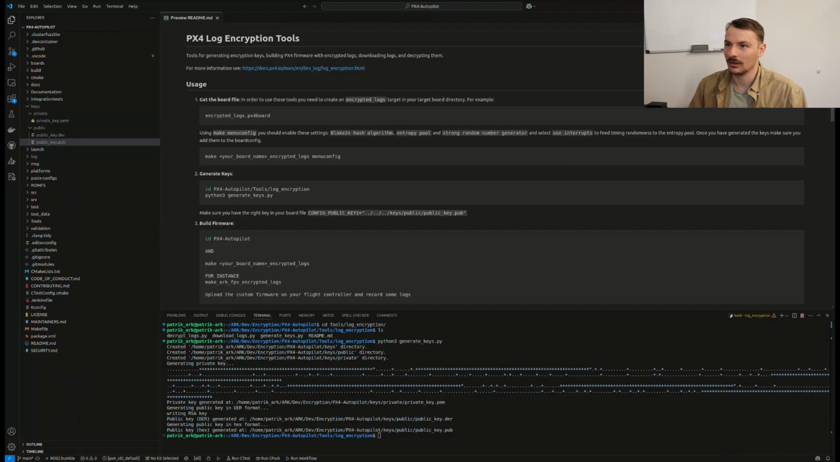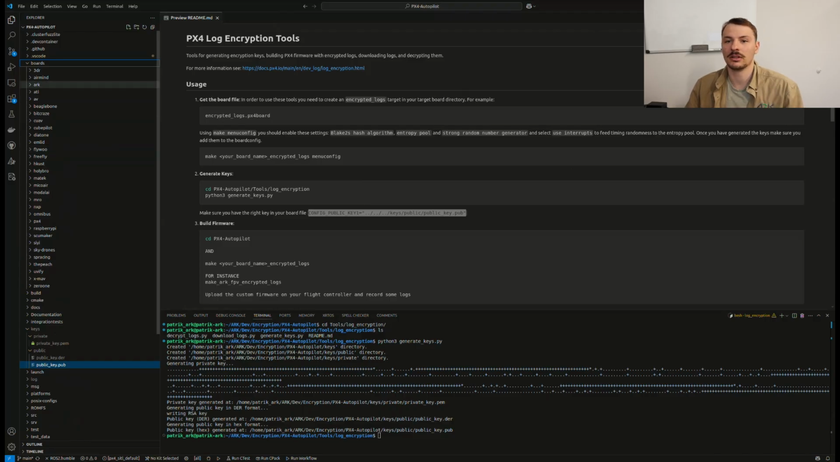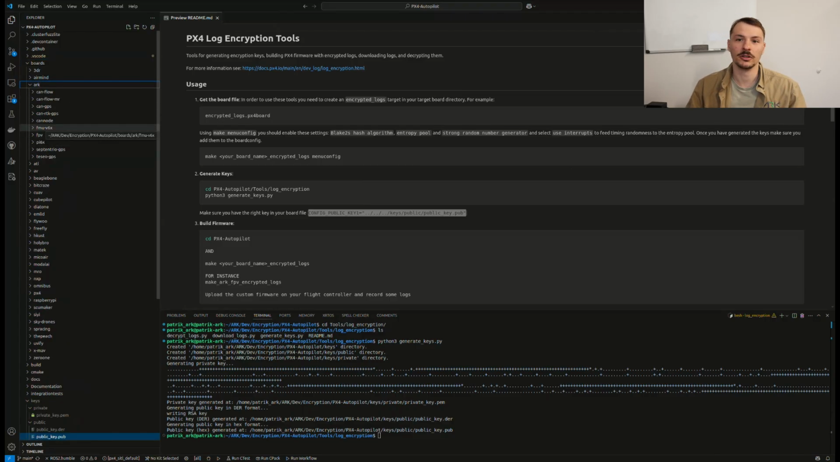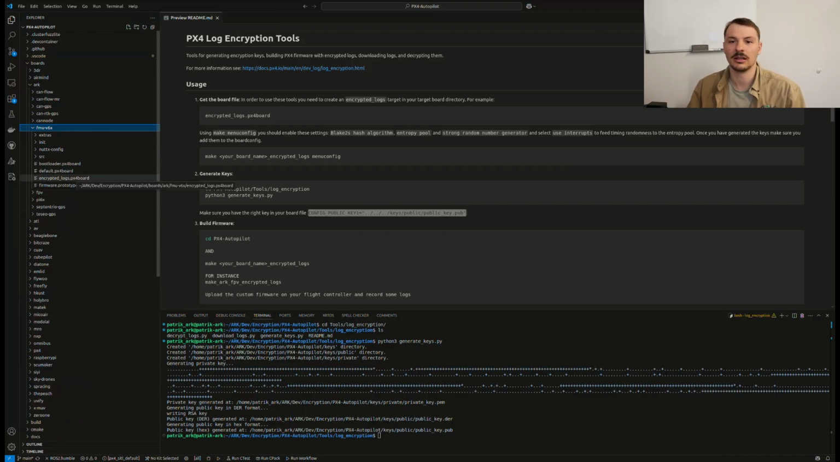So you need to have a board file that enables all these encryption related settings. You can do that with menuconfig. There is detailed material on that in the PX4 docs, so I'm not going to talk much about that. But when you have your board file ready, you just need to generate the key that I just showed you a second ago, and then you can copy this path from the readme and put it into your board file. You can use different folders, you can place your private key wherever you want to. This is just an easy to use way to do it.